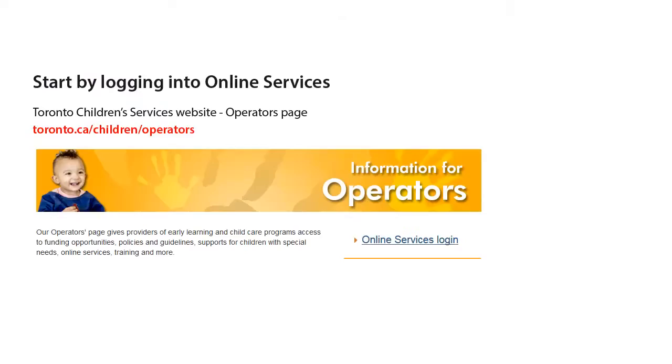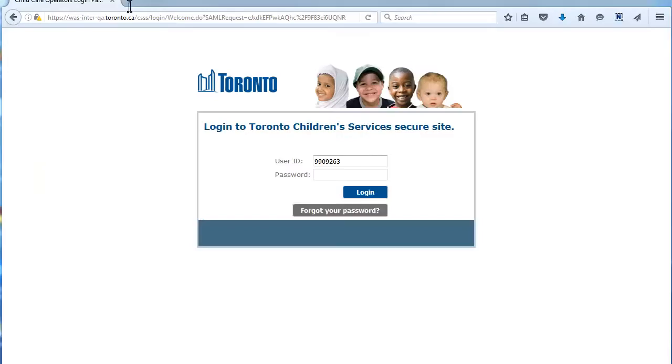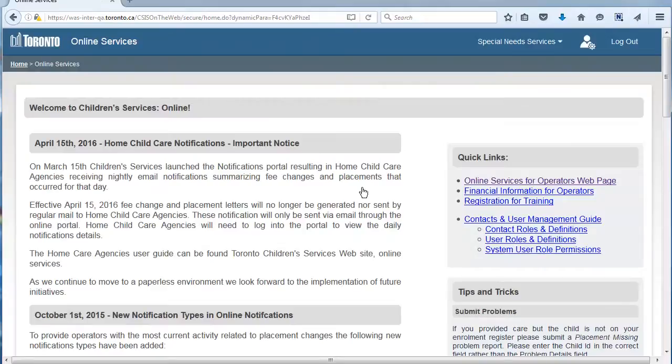The Special Needs Service Request System is part of Toronto Children's Services Operator's Online Services System. You need a user account to log into the Online Services System and submit a request. Refer to the Special Needs Service Request System user guide on our website for details such as how your user account is set up. Once you are on the login screen for online services, enter your user ID and password and then click Login. Once you log in, you'll see the homepage of the system.